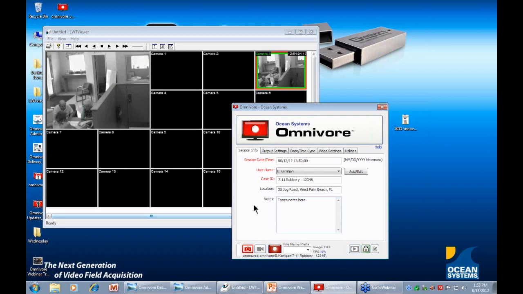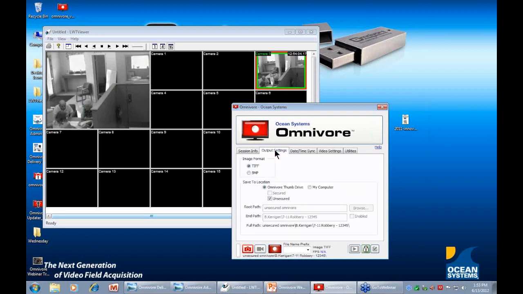When you're finished with each screen, as I said, you would click on the tab to the right. So this next screen is called the Output Settings screen. And here is where you are going to choose your still image format, and your options are uncompressed TIFF or uncompressed bitmap. Here too, you're going to choose your save to location. Where are you going to save these images and or video? And you have a couple of choices here as well.